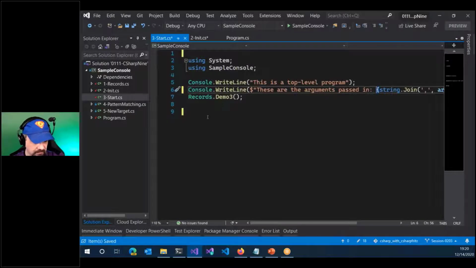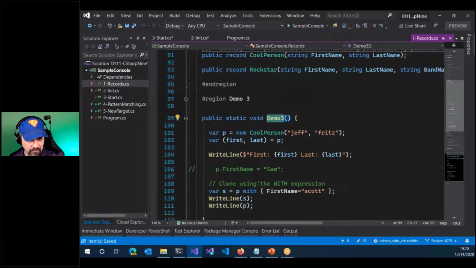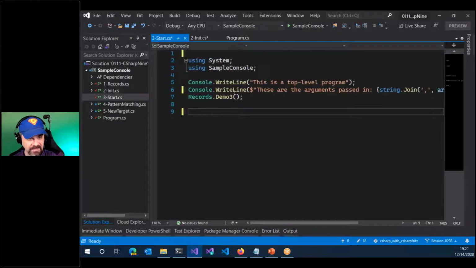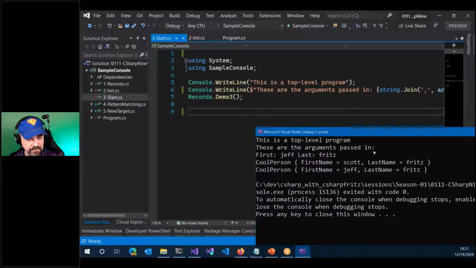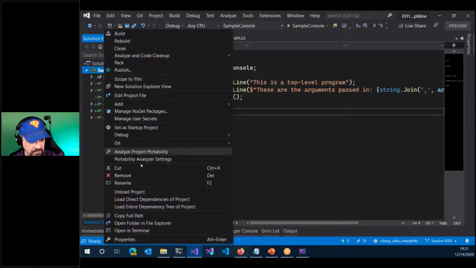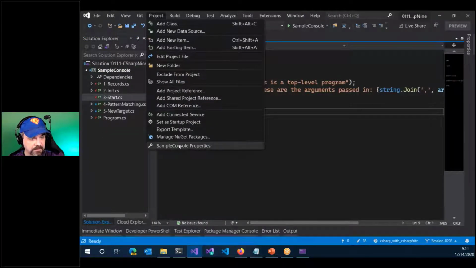And I'll execute records.demo3. Where's demo3? That's back over here, and I'll write these values out. I'm reaching back into that other class, and I'll be able to write those values out. And the idea here being, there you go, this is a top-level program. These are the arguments passed in, and I actually wrote some arguments into the debug statements for this.